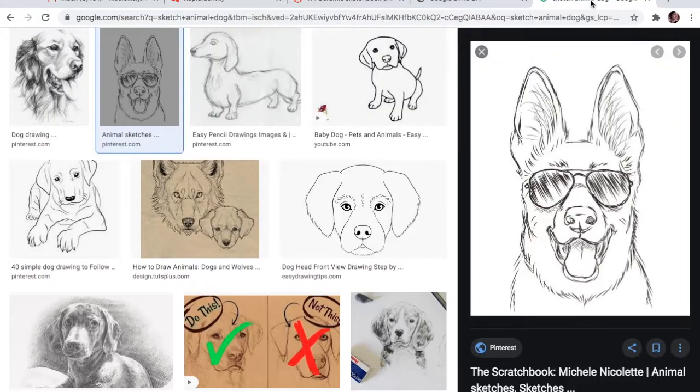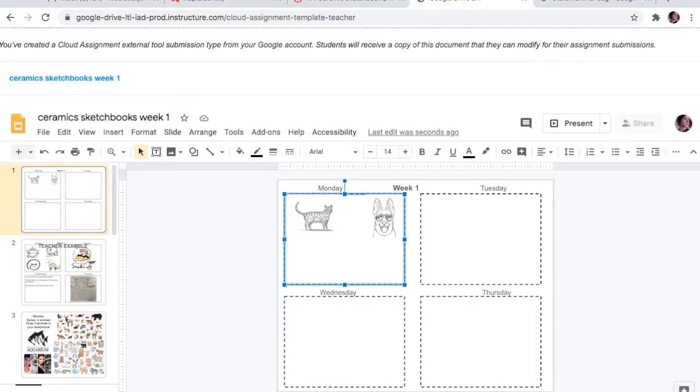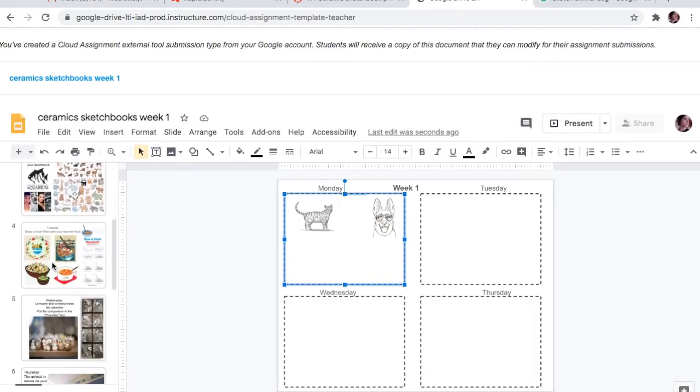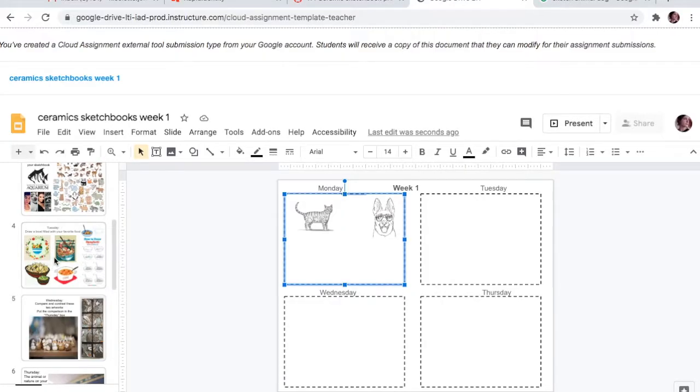And normally I would want you to cite where you got these from, but because this is only a sketchbook for practice and not for an actual full-fledged assignment, I'm not going to require that of you. It's fine to just find images that you like. We always could do a reverse Google image search if we really needed to. So for that one, I would continue to fill in the 2 more spaces with the images. Only do 1 sketchbook per day. This tutorial covers every day of the week.